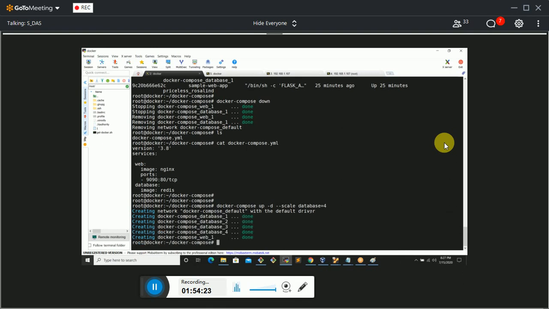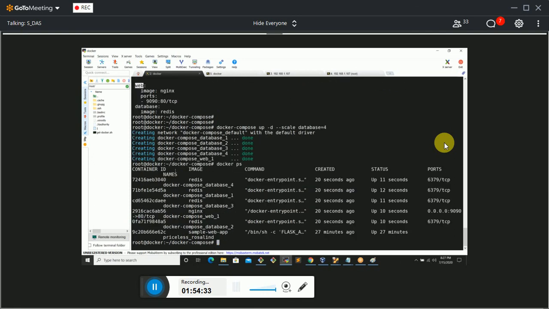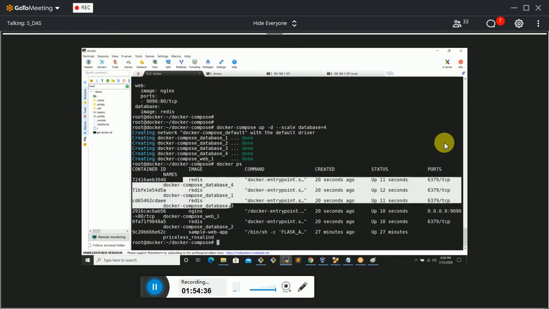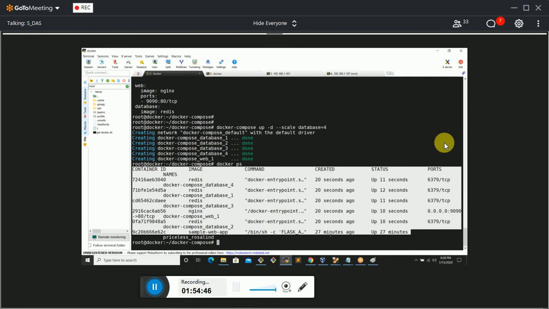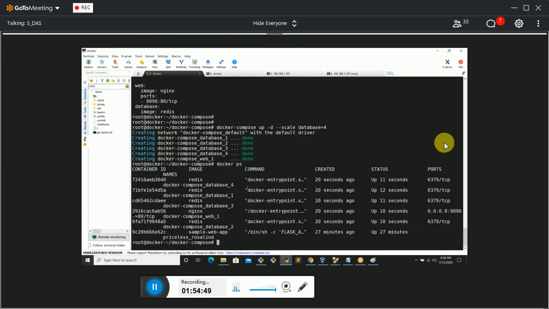If you want to do the web also, it is the same thing: --scale database=4, then a space, and the name web=4. Now if you run the docker ps command, you can see 4 Redis containers are available, and one Nginx available. So like this, guys, you can maintain large infrastructure of containers. The benefit is that at a time you can bring up your applications, and at a time you can bring them down. So you can manage not only two; if you want multiple containers, you can give multiple containers as well.